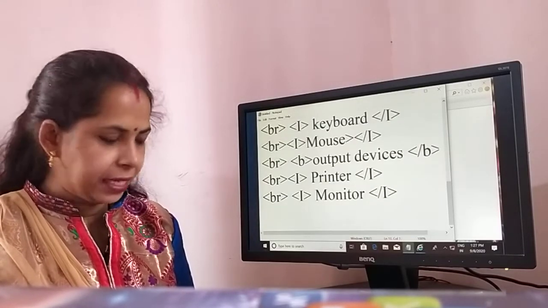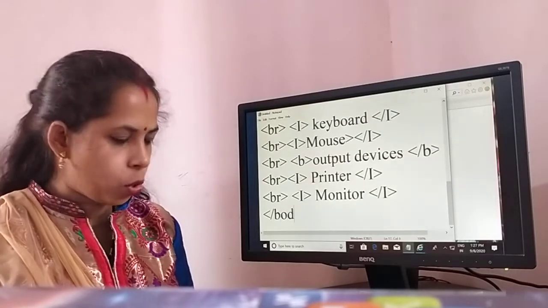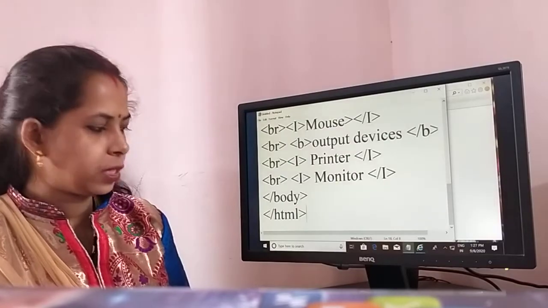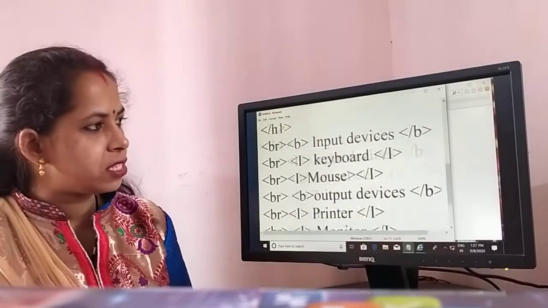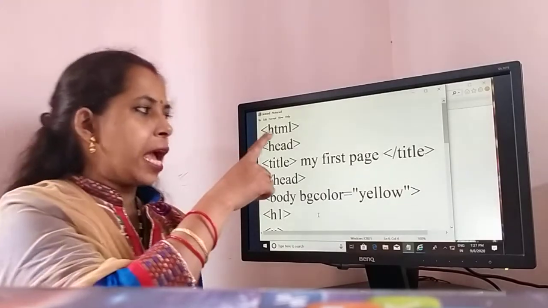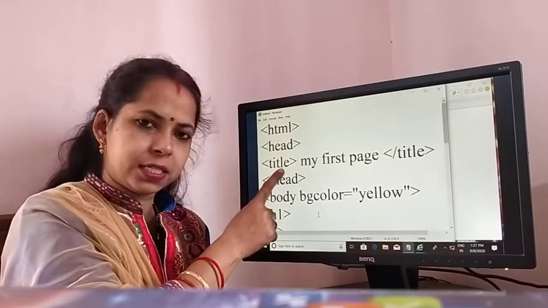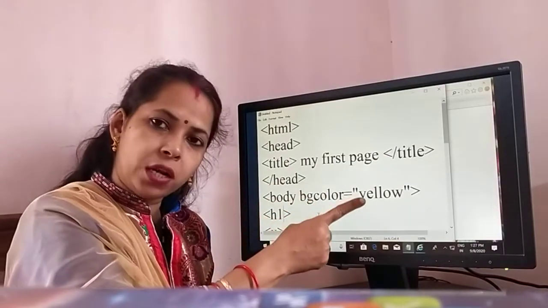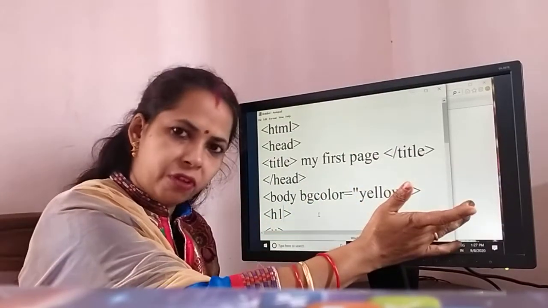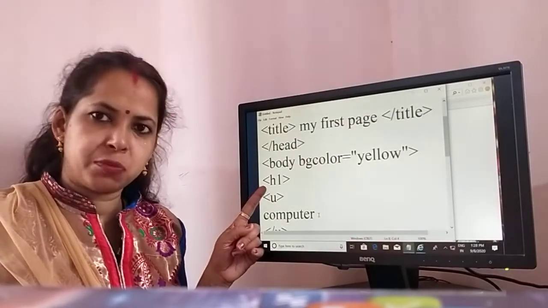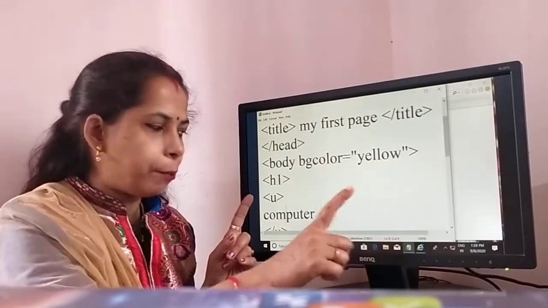After completing this line, the body tag is closed. After that, HTML is closed. So this is making our simple program. In this program, we have to take HTML, head, title is closed, head is closed, body BG color is the background color of the web page. After that, H1, we have to display our one topic on the web page.